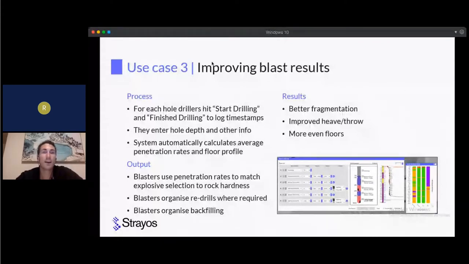So, for example, using overall penetration rates to match explosive selection to rock hardness, being able to identify if one half of the shot was much harder than the other half, and then make a loading decision accordingly. Organizing redrills to avoid areas where you're potentially going to get really poor fragmentation, if a hole is really short or has caved in or something like that. And also being able to organize backfilling properly if that's required as well.